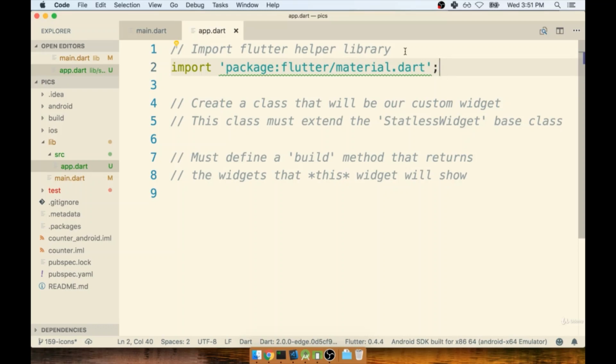Now let's take a quick pause right here. We're going to come back to the next section, and we'll have a quick discussion on what all this extending the stateless widget-based class means. So quick break, and I'll see you in just a minute.